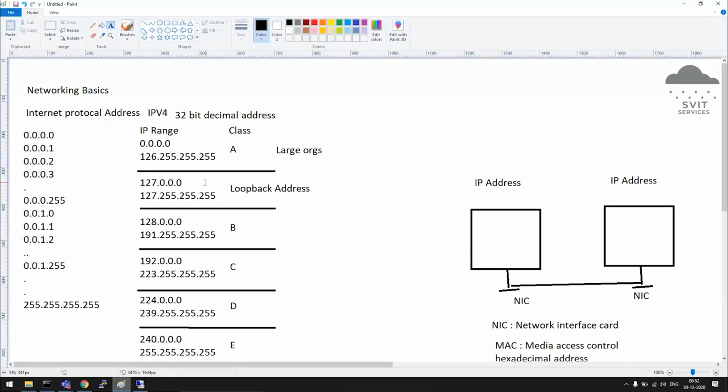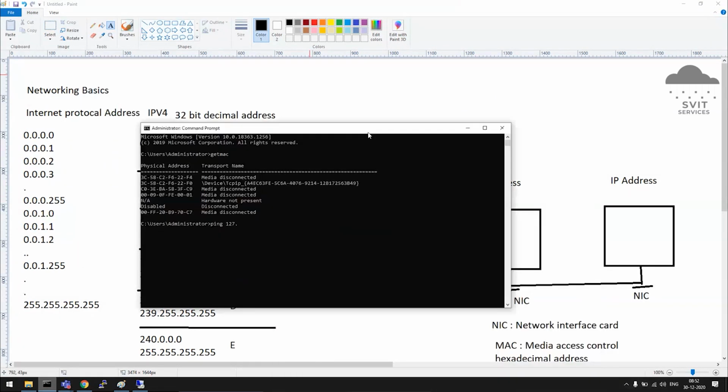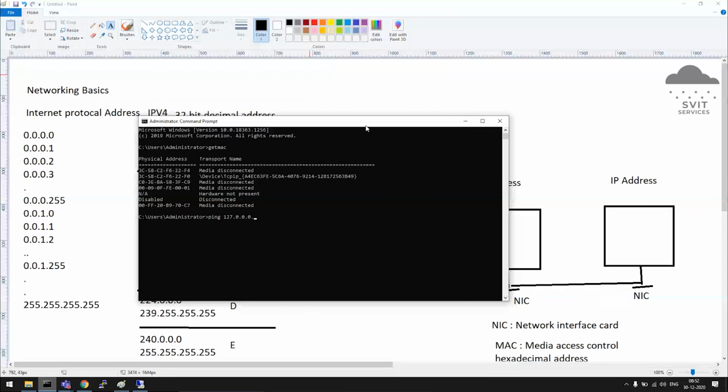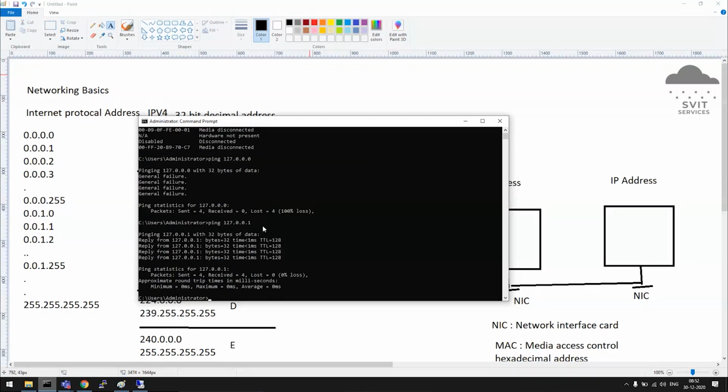Okay. So we will use the 127 loopback address. How to use it? Open command prompt. If I want to test the IP protocol of my computer, whether it is working fine or not, type ping 127, any number in between in that loopback address. You can test it out. Let's say I'll try this one only. So apart from 0 and 255, any number you type, it will ping.